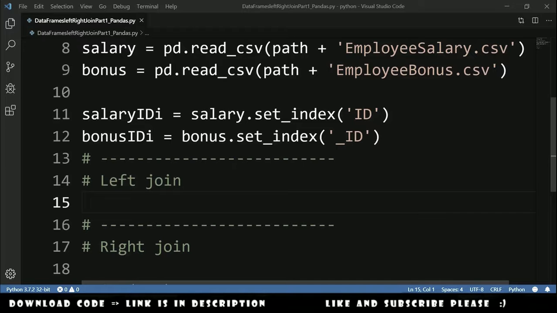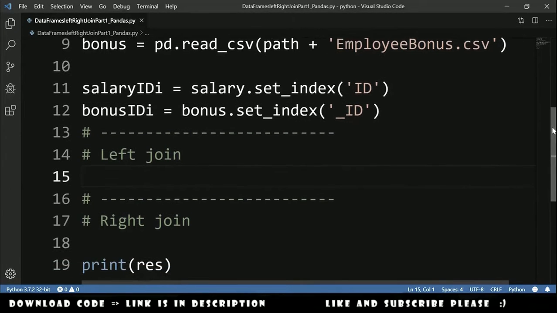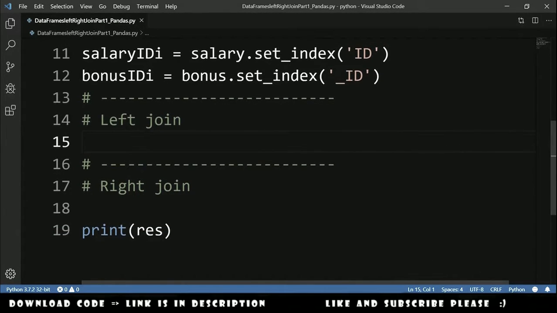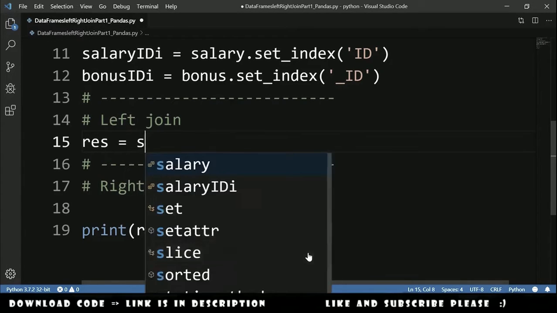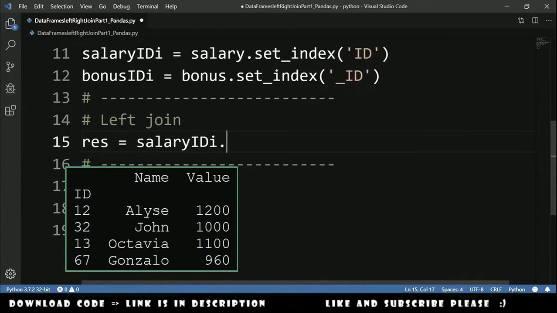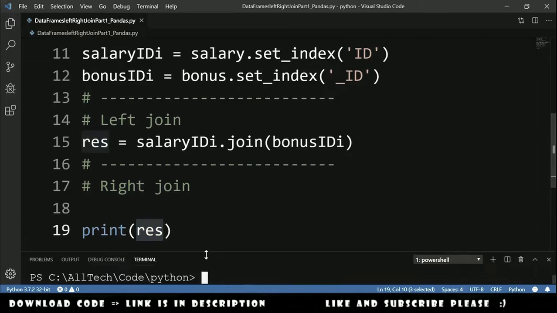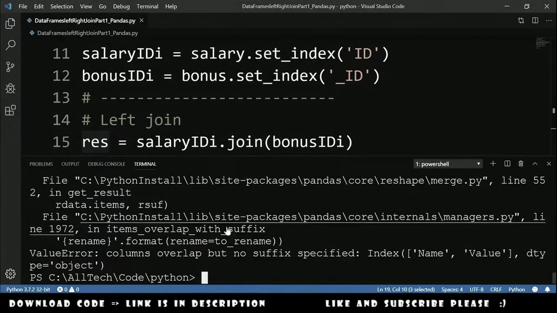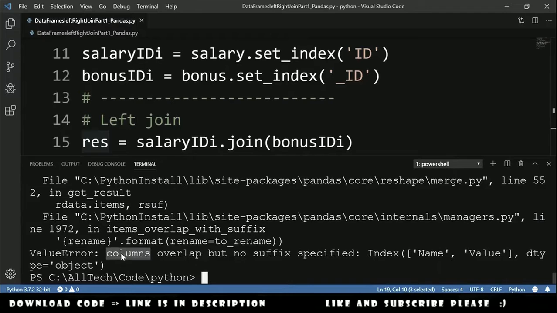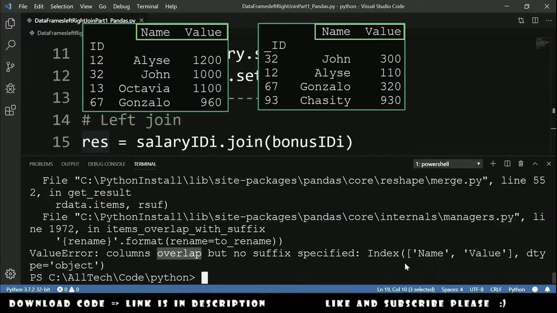Now we can do our left join. Let me go a little down here so we can see everything that is important, and we declare a result that is equal to salary ID index dot join with bonus ID index, and let's run and see what we get. And we got an error, columns overlap. It says that we have a name and a value. Both data frames have a column called name and a column called value, so we need to distinguish these things.